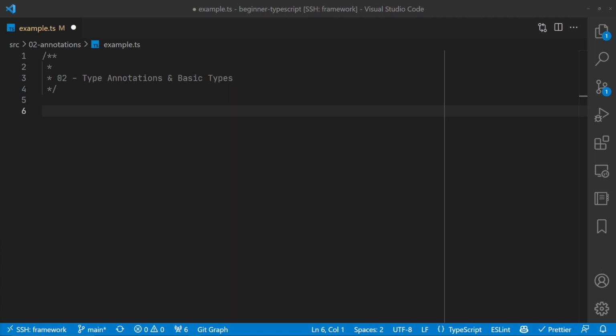We're going to jump right into it. This is a lesson on learning TypeScript. We are going to cover type annotations and basic types, some very simple introductory types for TypeScript.